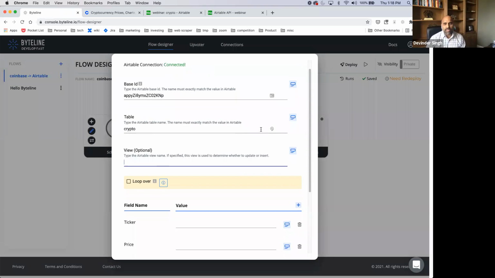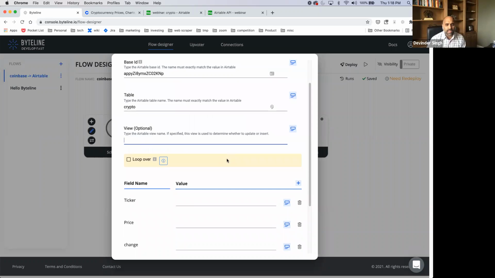Now the next important part of this configuration is the loop over field. Loop over is basically where you configure that this task should be executed for each element of the loop over field. Loop over fields are always arrays, so you can pick any JSON array as a loop over field. Then this task will be executed for each element of that array.